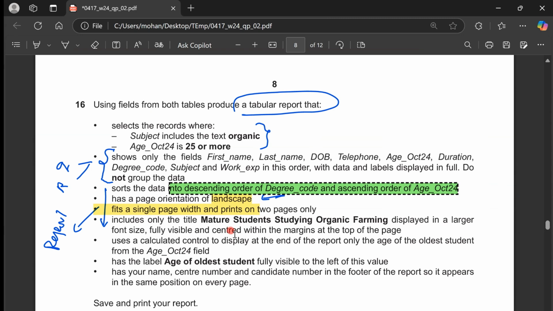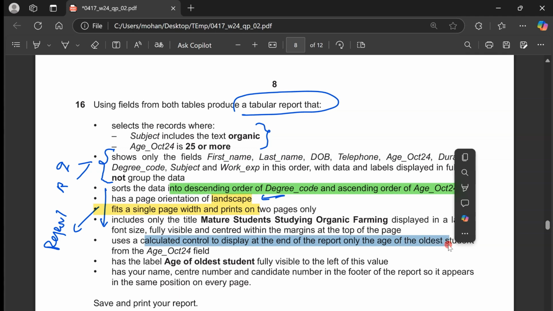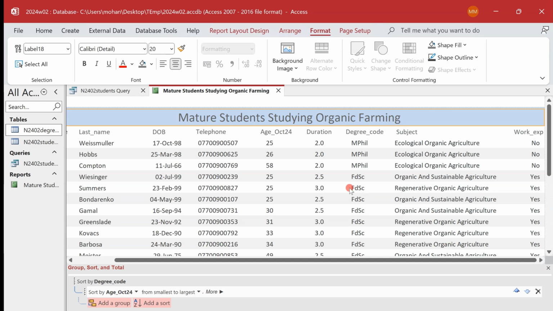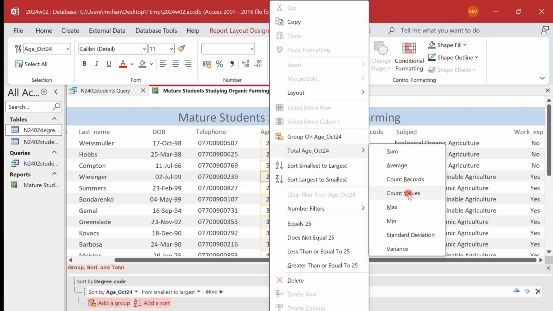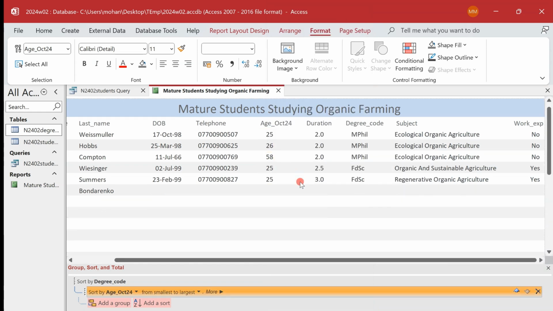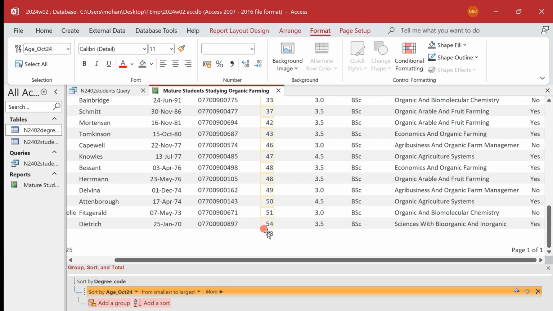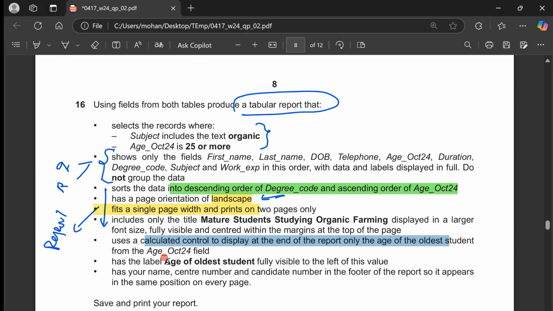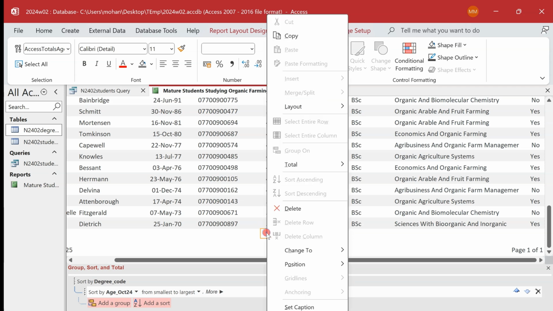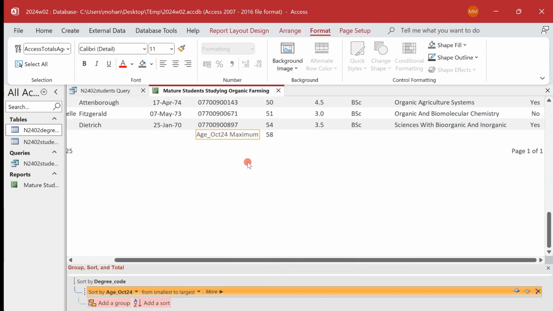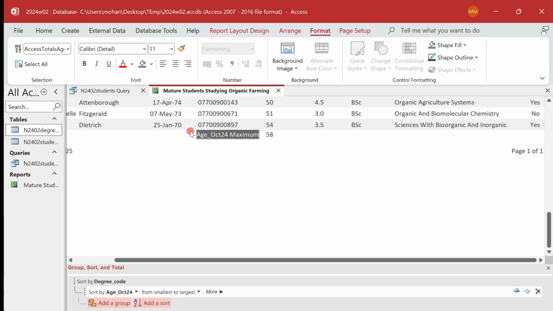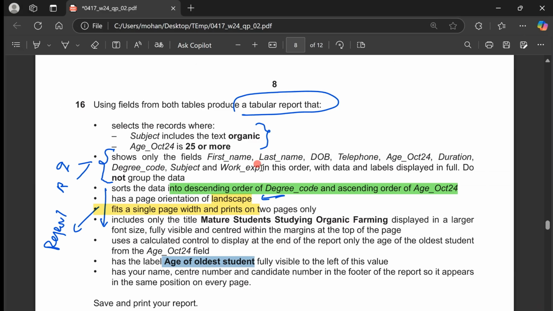Okay, what else? Use a calculated control to display at the end of the report only the age of the oldest students. So we need the oldest students' age. Whenever you need the oldest age, that means you are going to select maximum, because whenever you say maximum, you'll get the oldest number here. So select maximum, and of course we need to label it. This is the age of the oldest students, so I'm going to right click, select caption, and change the caption name to the caption I need, and that's it.